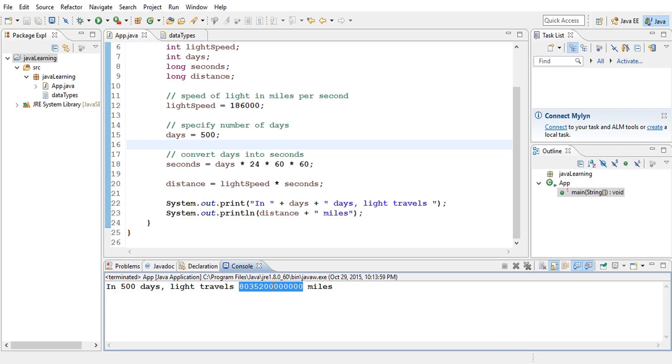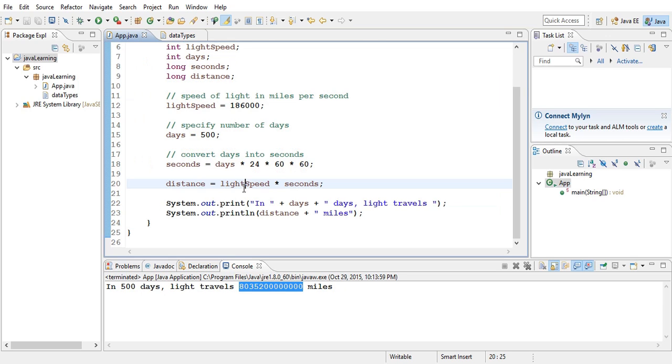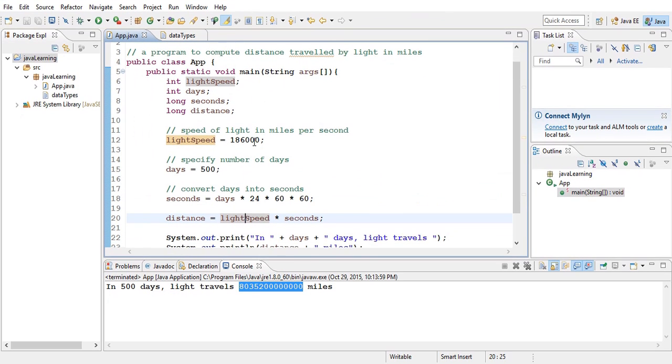So you saw how we used the range of long, and we could not have done it if it was int. Now this much is for the integer data types, and now we will move on to floating point types.